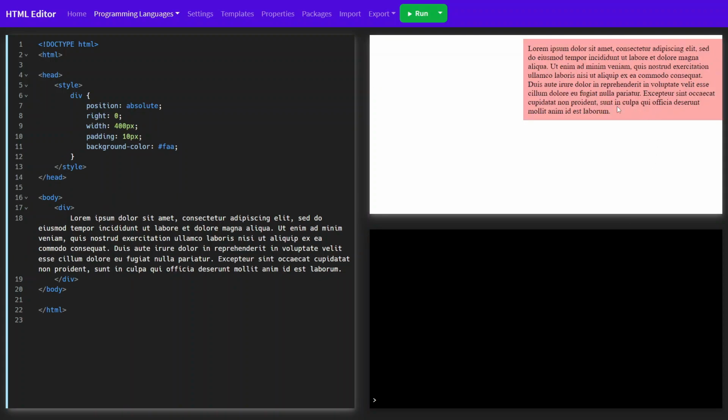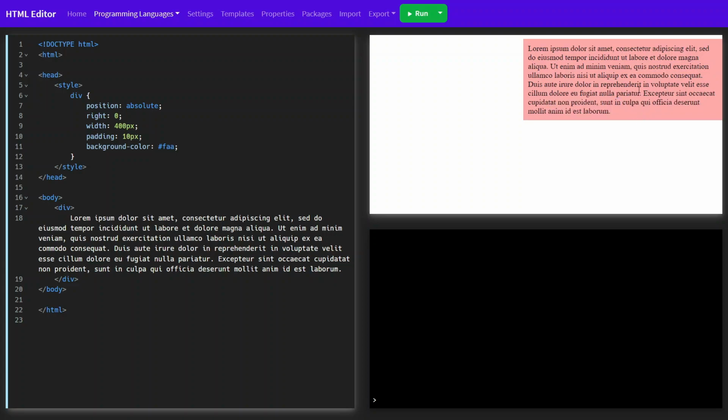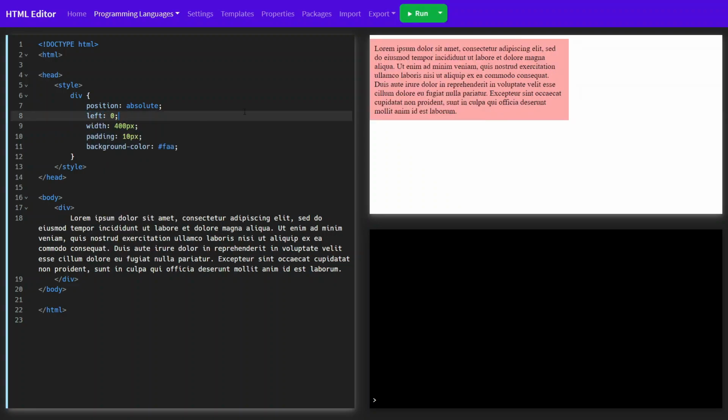And one way to either left or right align block elements is to set the position to absolute and then use the left or right properties and set it to 0. You can see this div element goes as far to the right as it can. Let's try and change the right to left. Now as you can see, it's going as far to the left as it can go.